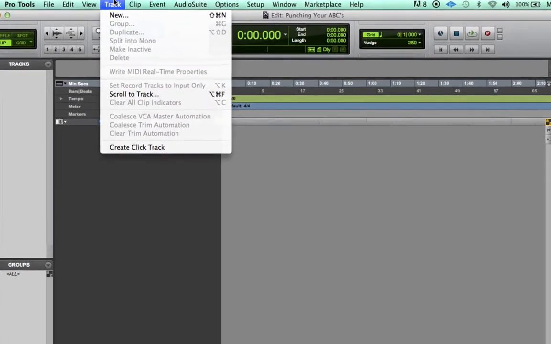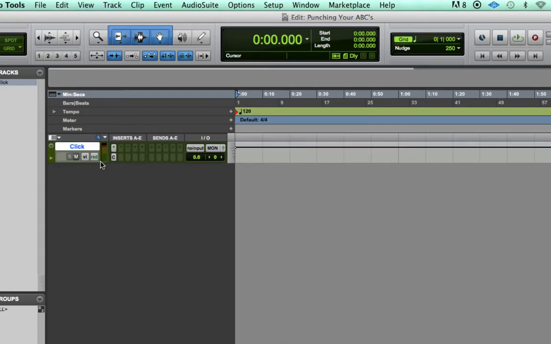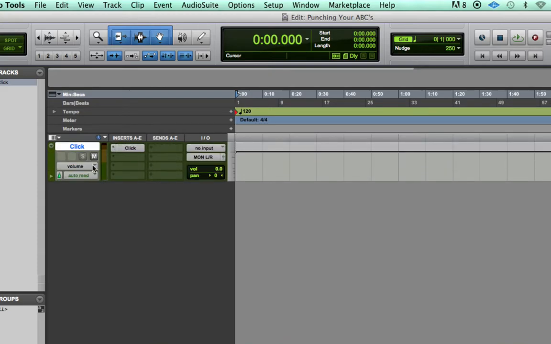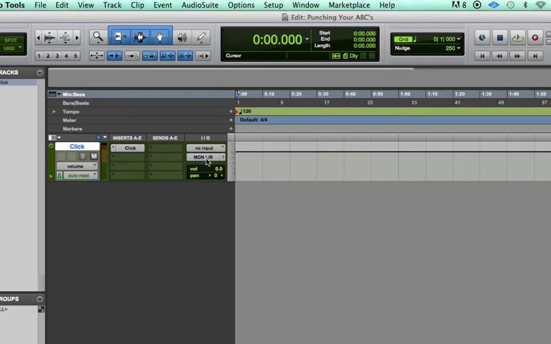If we went to Track, we can make a new track there, but at the bottom of that menu, there's Create Click Track. So just by clicking that button, a click track has been made for us, which has the name Click, the click plugin on here, and it's got its output set.